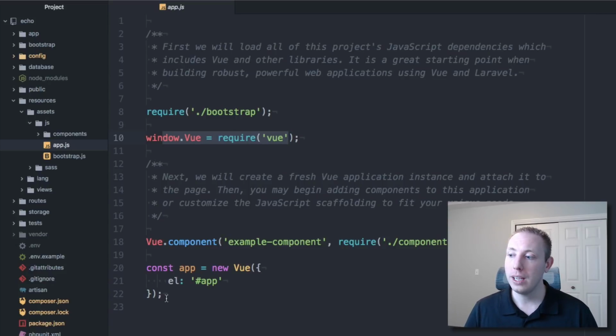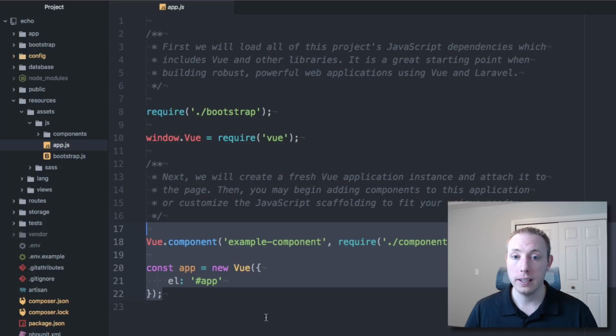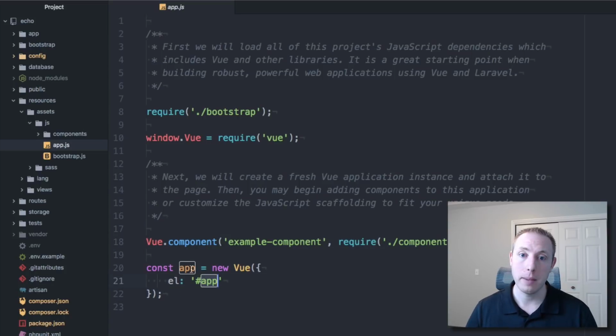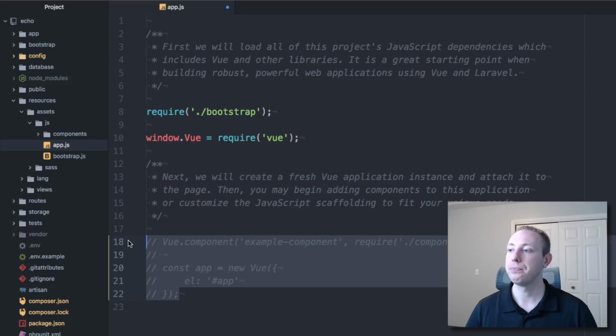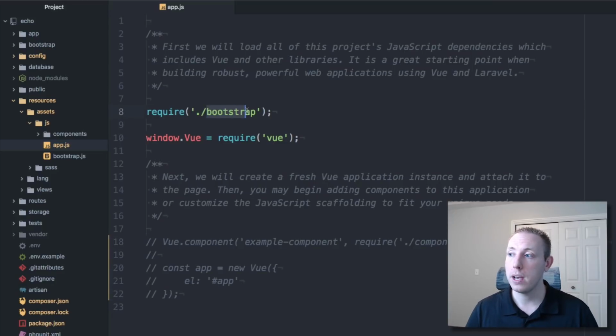However, we don't need to have a global Vue instance because this can cause problems. Well, it doesn't cause problems, but because we're going to be enabling Vue on a page-by-page basis, we don't want a global one because they're both going to be connected to the same element, and that'll cause problems. So let's go ahead and just comment this out, save this file, and now we want to enable Laravel Echo, and that's going to be in this bootstrap file. So let's open that up over here.